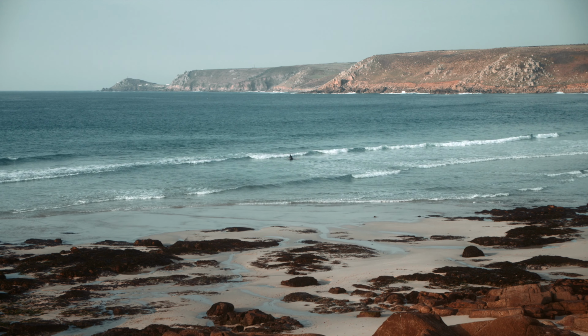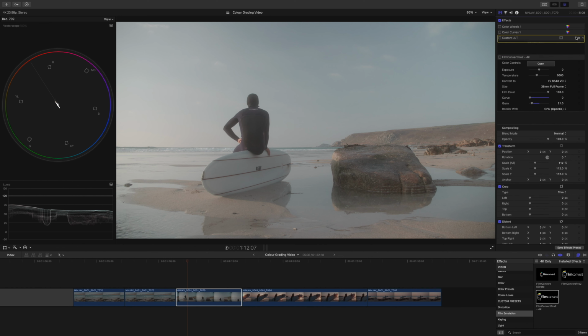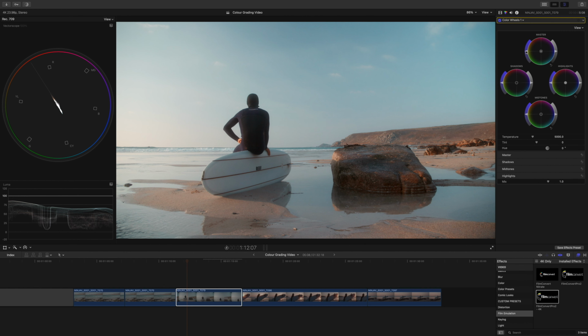Moving on to the next shot here, we've just got a shot of our friend Mike. I apply my LUT, I called it RF Kernow. So straight away, the LUT that I made in Photoshop, as soon as I apply that, it's like you're 90% of the way there already. And then after that, I just apply a wheels and curves adjustment before the LUT, just so I can really tweak the colors and the tones.